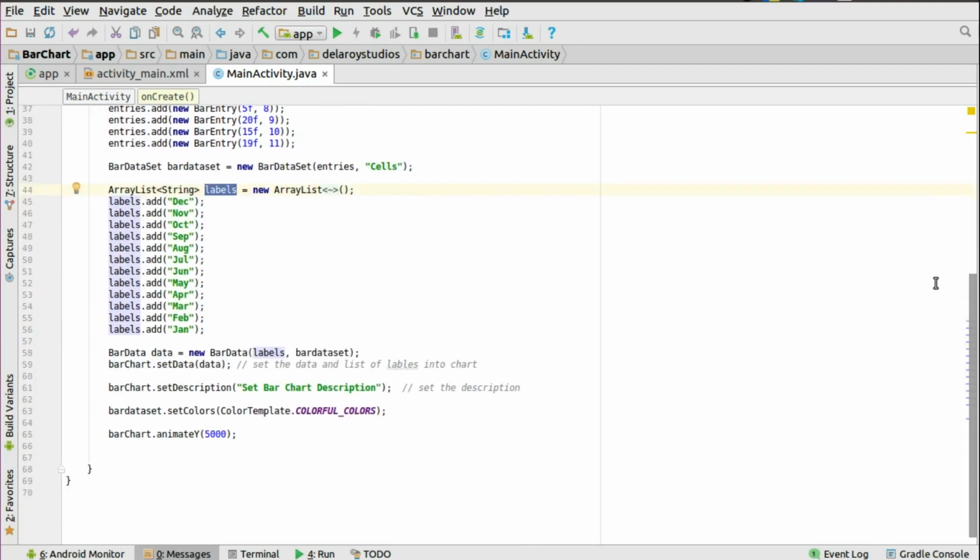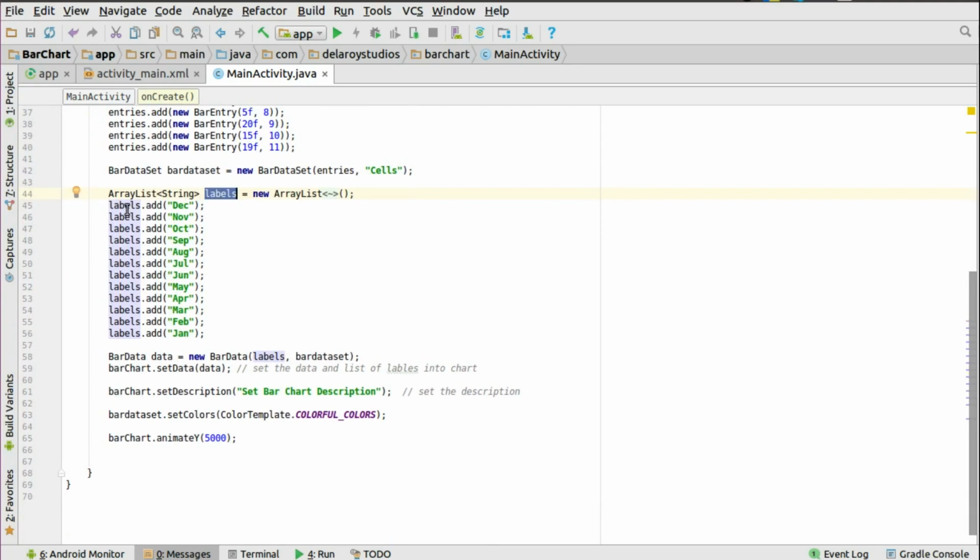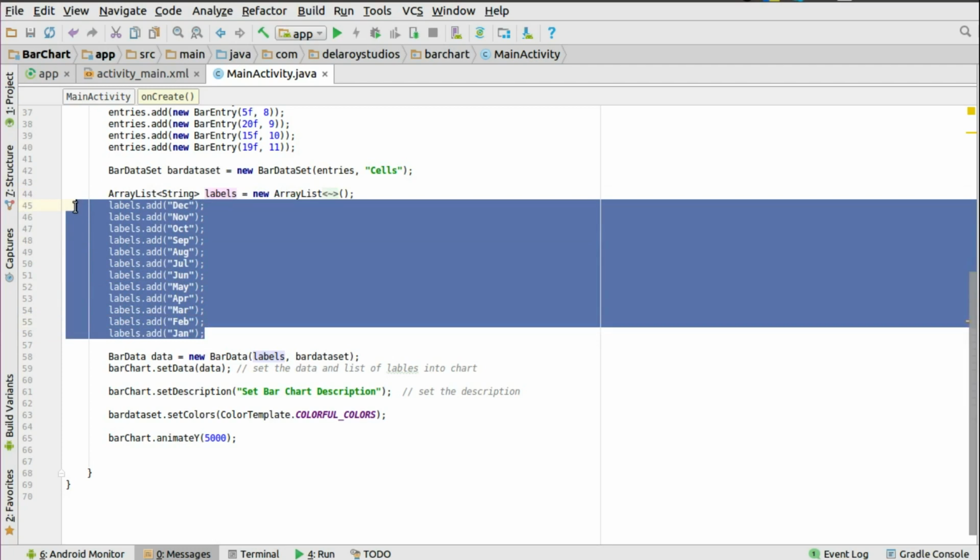So you have that set up. Now you call the object called labels, which you're going to add up to the list from January to December, so you have it added down to the array list of string. So that sets up your labels. Now let's look at how we're going to actually tie these two together.